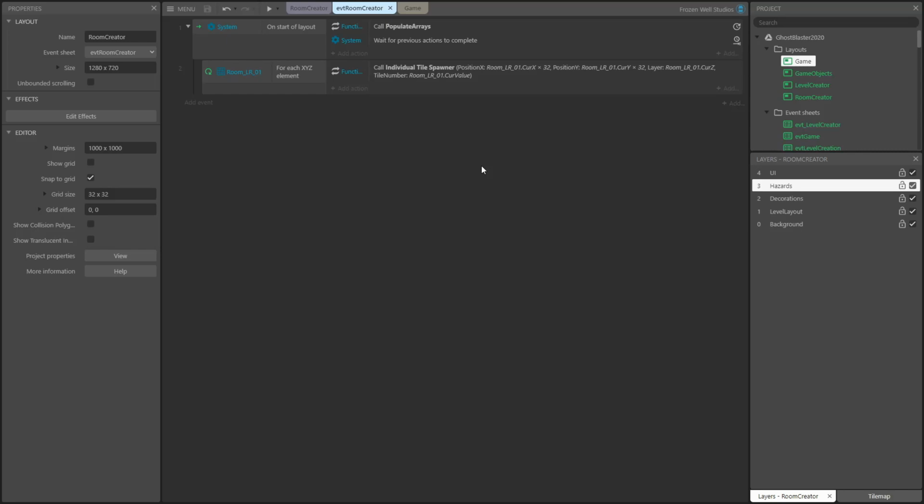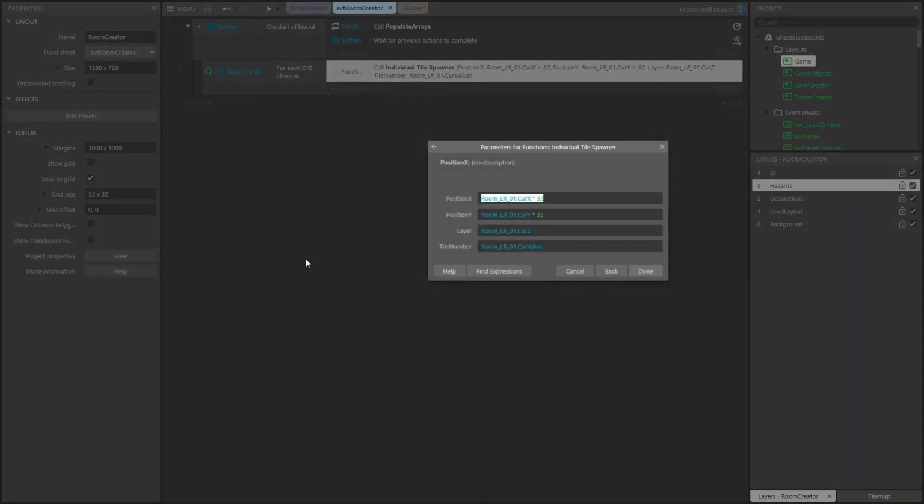I first of all populate all the arrays from JSON data, and then once this is completed I loop through the chosen array and spawn all the relevant tiles for that room. I've hard-coded the array that I'm loading from, which will be sufficient for my needs. If I want to create a room from scratch, I would just comment out this on start of layout event and the layout would start empty, ready for a new room to be created.